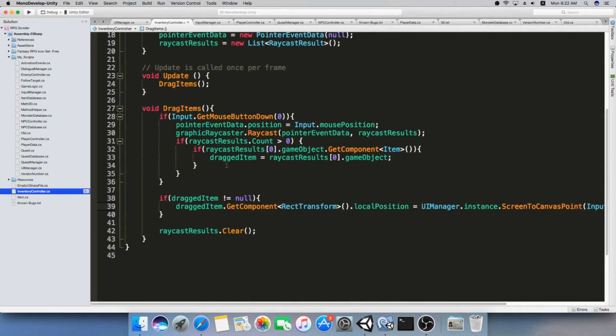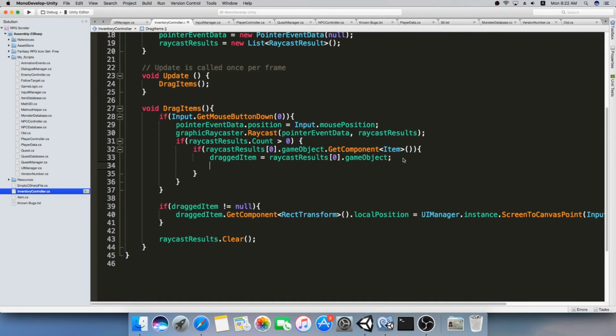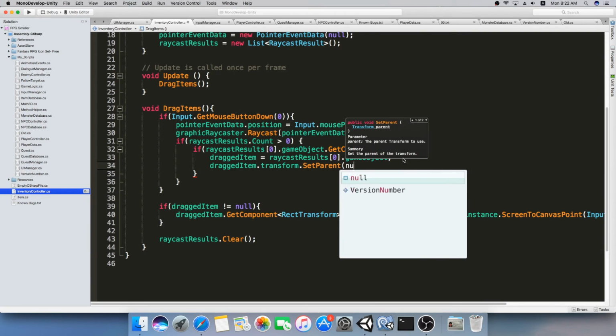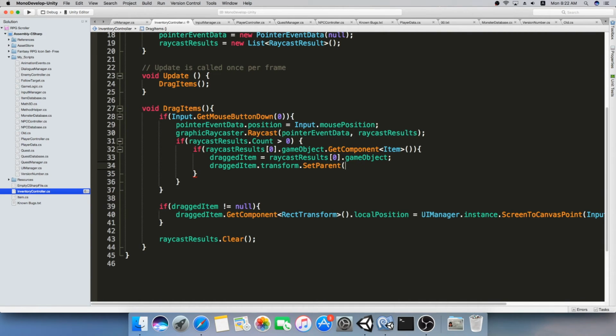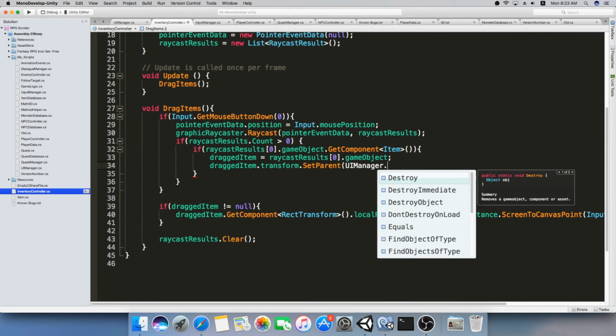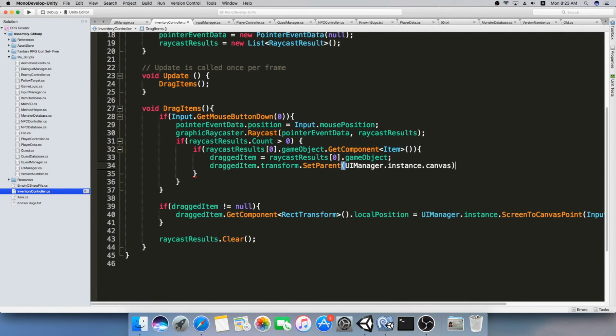So I'm going to go back to my code, and here when I set the drag item to that game object, I'm going to set the parent to null. So drag item dot transform dot set parent null. Not null, sorry, we cannot set it to null, because then it's not going to be relative to the canvas. We want to make it relative to the canvas, because our UI manager is using the canvas for our function. So we're going to get the UI manager dot instance dot canvas, and this is going to give us the correct reference point for us to move the item around.